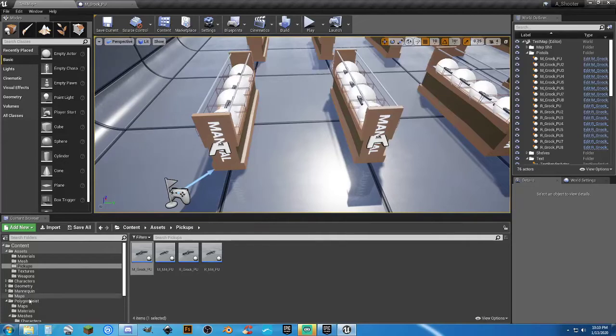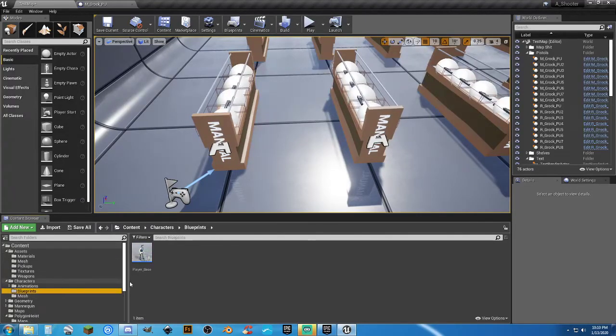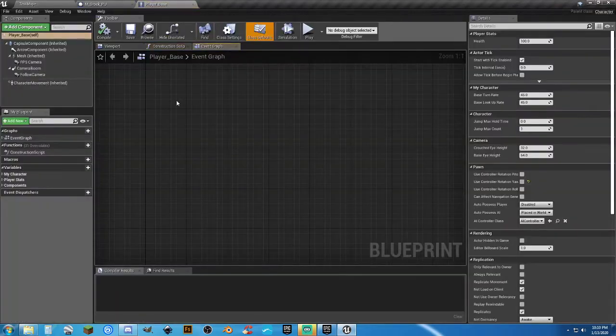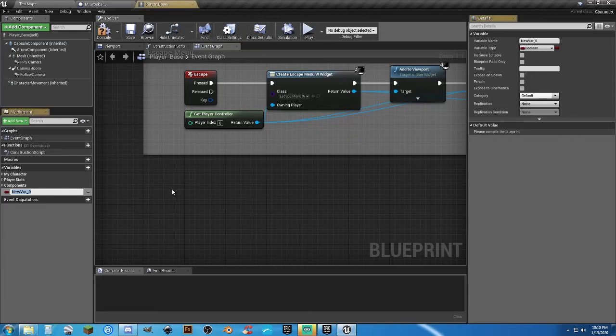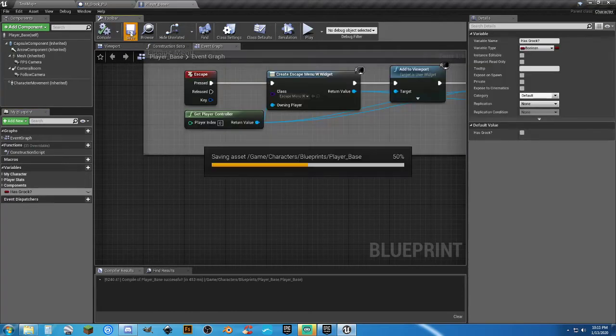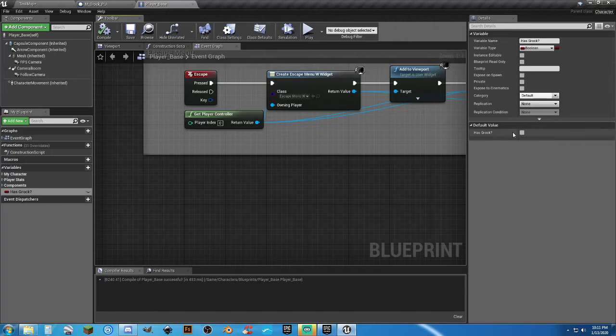What you should also be doing is setting up in your character, let's see, let's add another variable in here. Has grok. Compile, save. And we're going to leave this as unchecked. We don't have to do anything. We just have the variable in here.